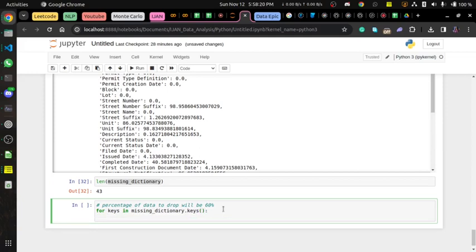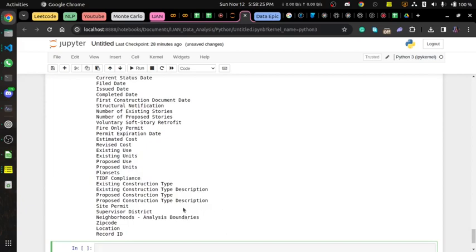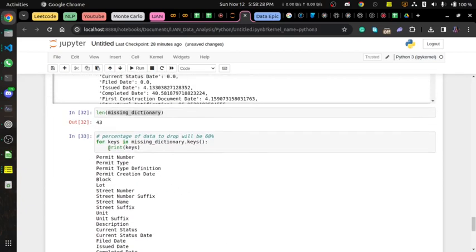So we can do a test and say, okay, first of all, print keys. Let me see if I'm doing the right thing. So you can see all the keys come out. So we can now check.